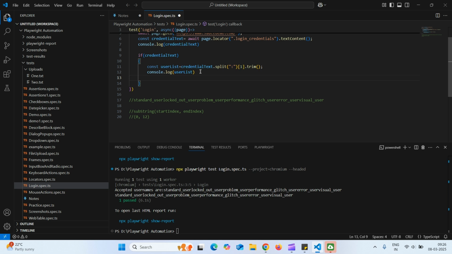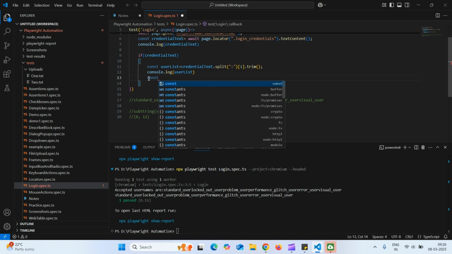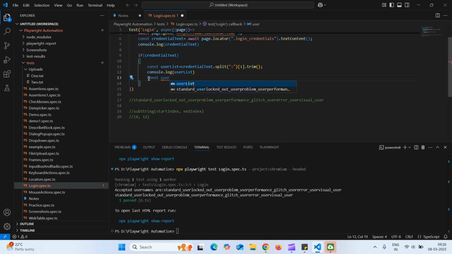So what we did, we split and we got this text. Now let us apply the index method. Const username. Here we are getting the username, correct? Username is equal to user list.